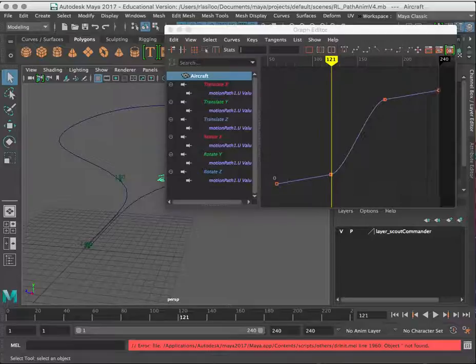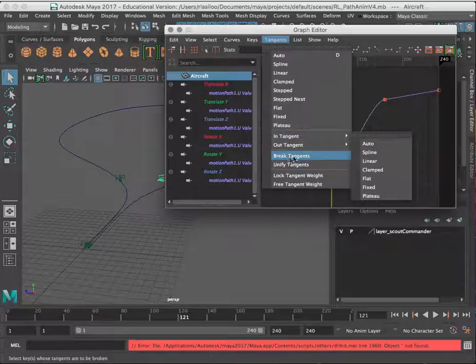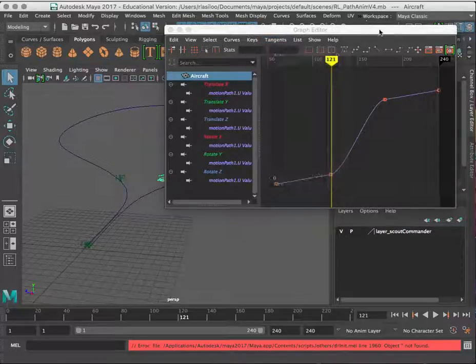Now after shift selecting or click dragging over these 2 points here and here, all I did afterwards was go over to tangents and break tangents. So up here, tangents, break tangents. Again, that allows me to add a little handle, so that I can adjust this point so that I can give it a slight curve.